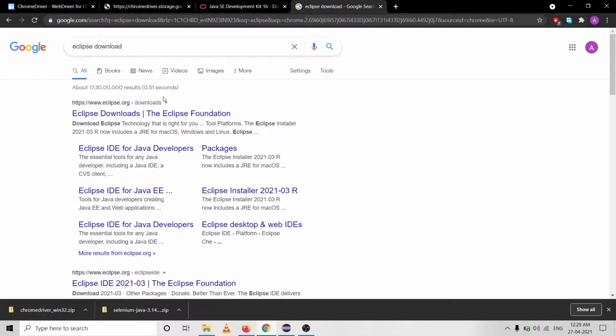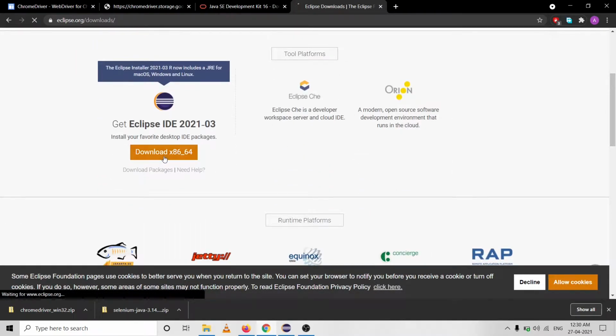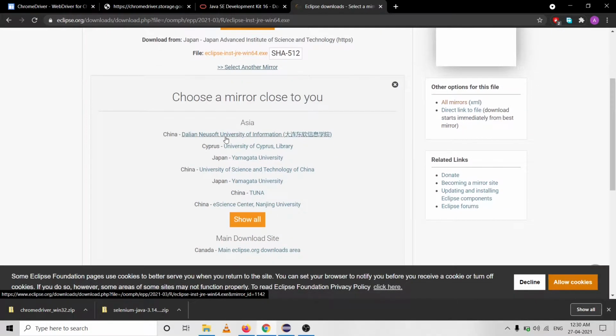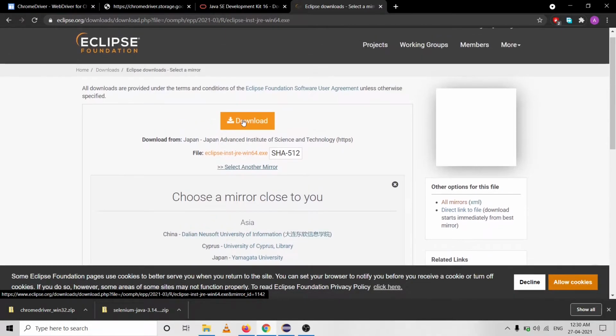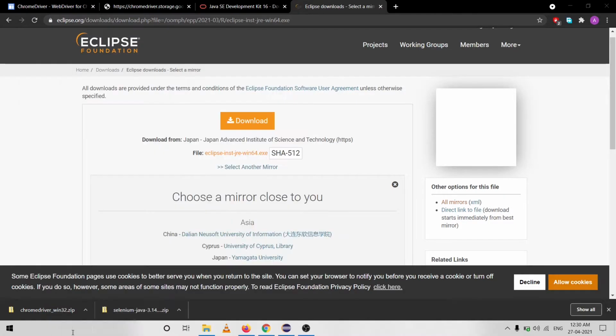Next, I'm going to head over to the eclipse.org website. From there, we'll download the Eclipse latest release. Please select the mirror closest to you, as this will greatly affect the download speed. Then click on download. Again, I'm not going to download it because I already have it installed.